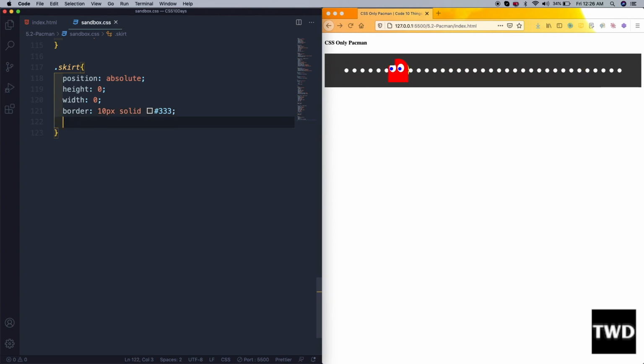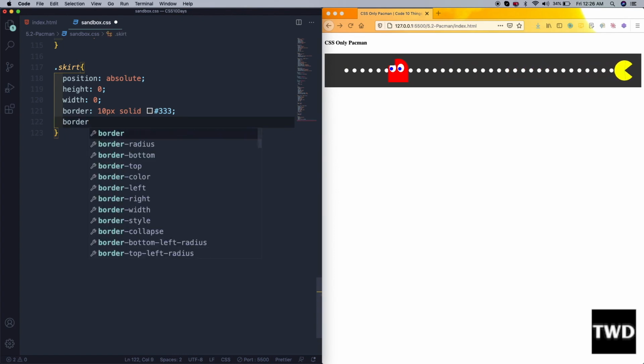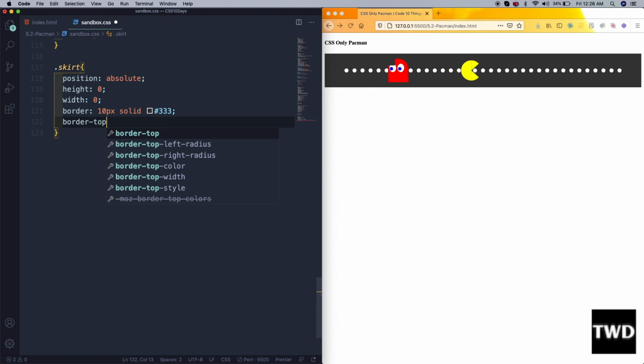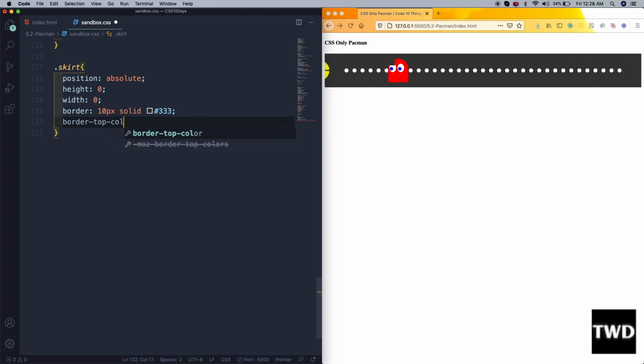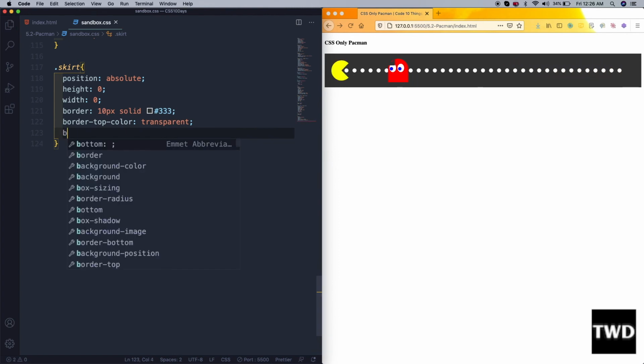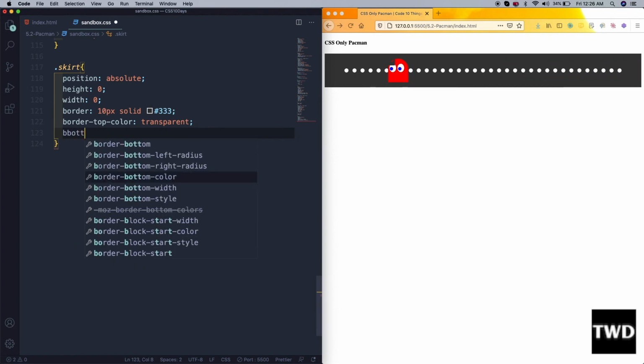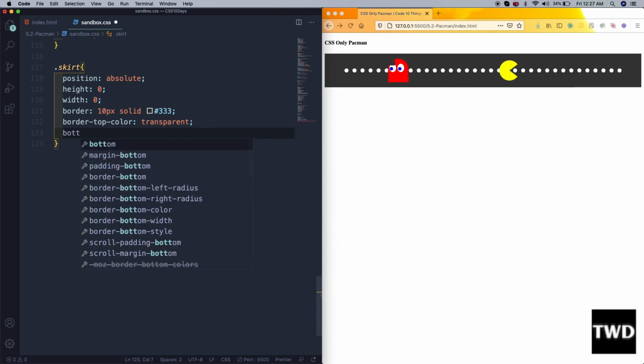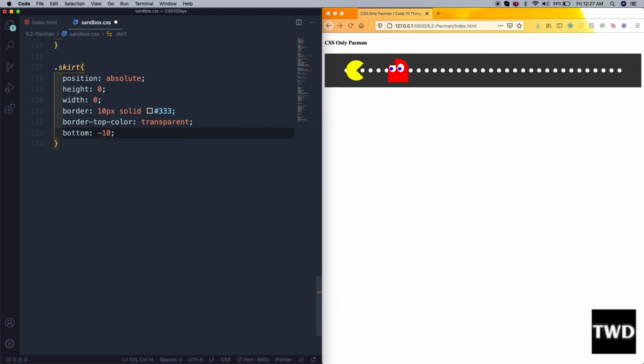See, it came here. Border top color is transparent. So by this transparent thing we can do some very cool effect which you are seeing now. See, it has become like this. And now we have to move it. Bottom is minus 10px, and it moved down, and it has made exactly the thing which we wanted it to make.